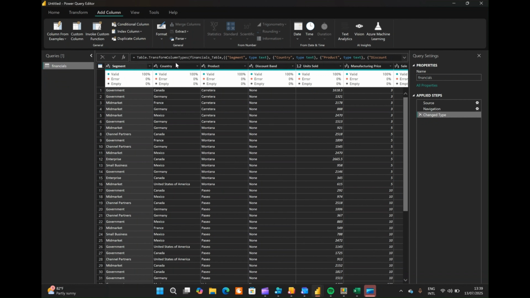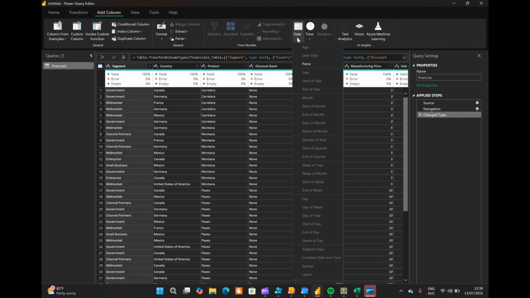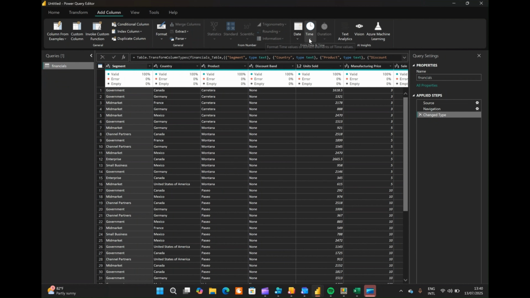It will add the columns as new columns in your data. Now we have dates. There are various date fields you can add. Maybe you want to add year, month, start of the year, end of the year. You can use this to even build a date table. The same goes with time, what time it occurred. Maybe you want to add hour, minute, second.